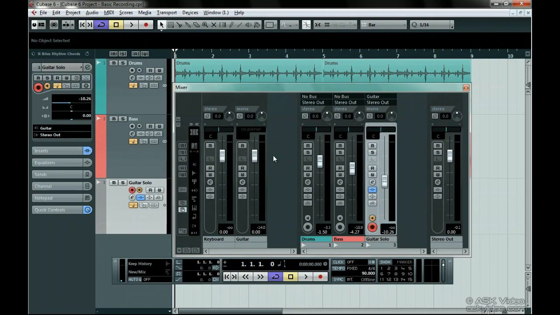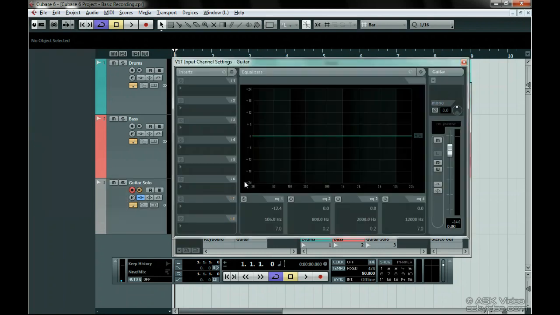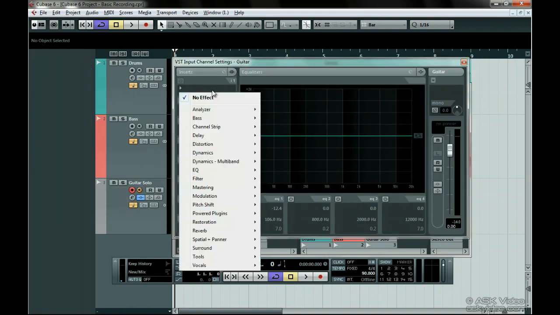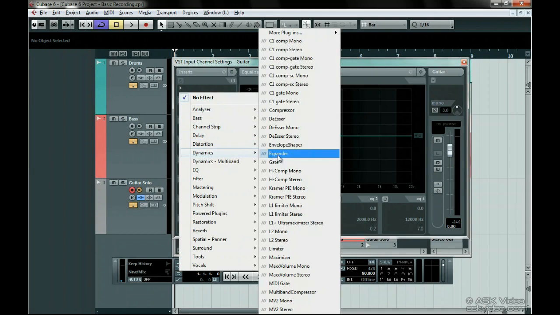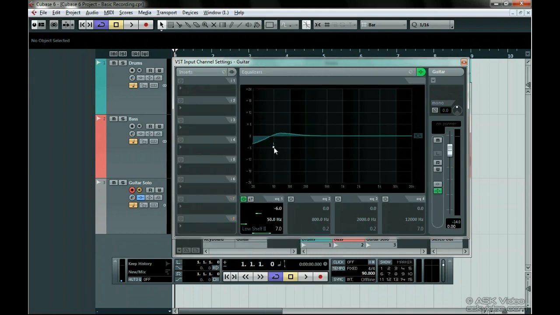Here's the input that we are recording into. We can click the E button to call up the VST instrument channel settings. We can add effect inserts or change the EQ. This means I can EQ the bass out of my guitar before I record it, or I can put a compressor or a limiter on it.